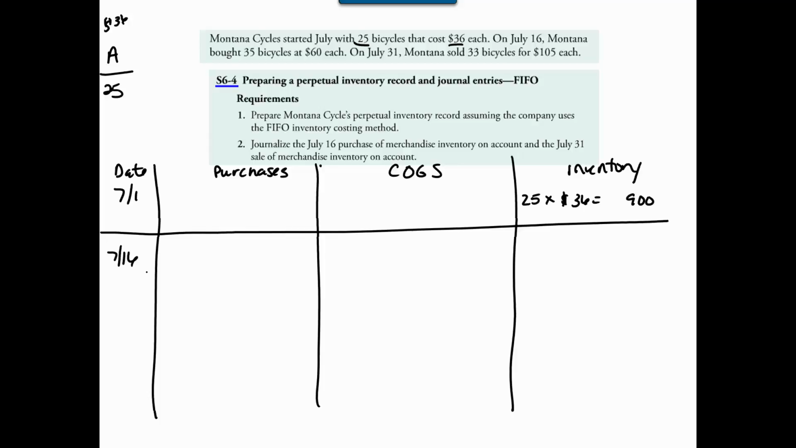On 7/16, I made a purchase, right? I purchased 35 bikes that cost me $60 each, so that's $2,100. So new purchase, new shelf. These are things that cost me $60, and I have 35 of them.